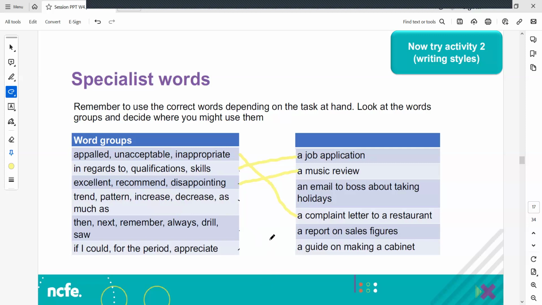Report selling. Yeah, so a sales report. So how much of the sales increased or decreased? Is there a pattern between different products and when they were on sale? Have we got any trends we can see between last year and this year, and so on? So then next, remember, always, drill, sort.